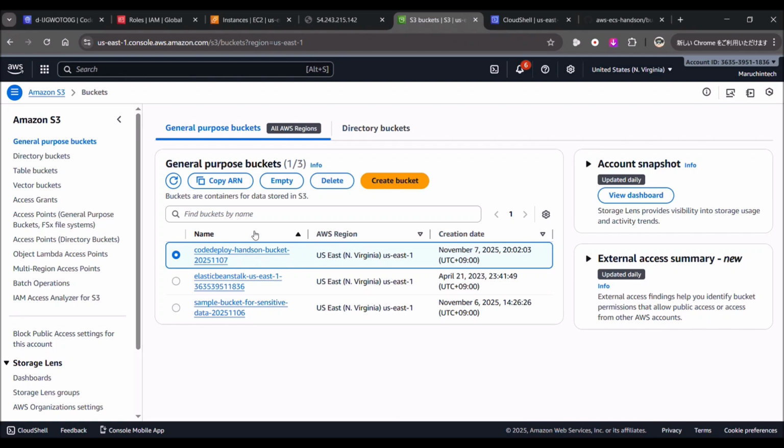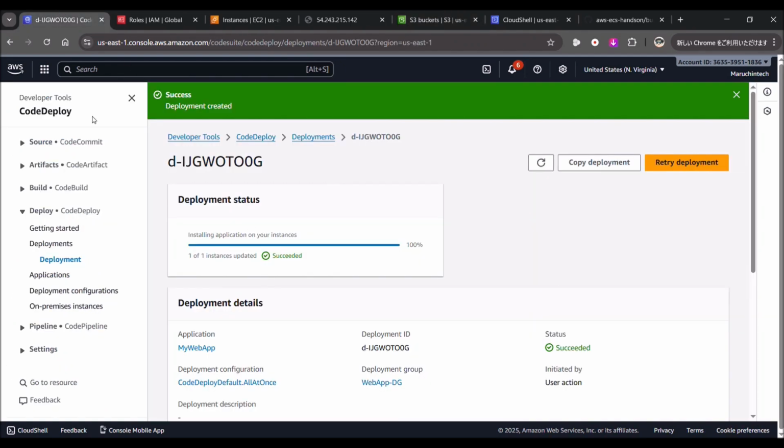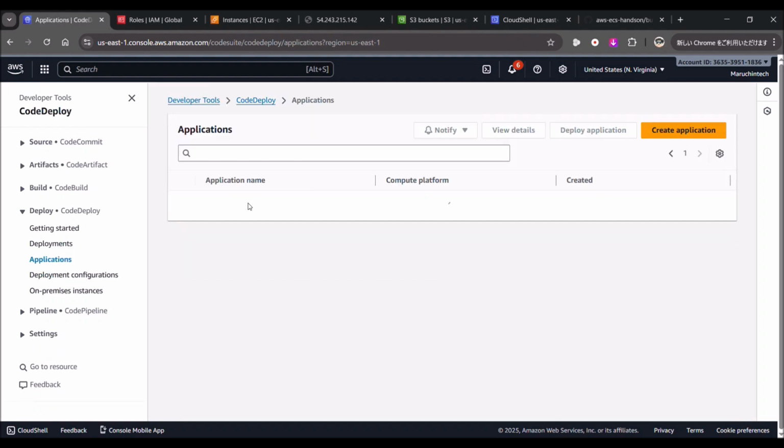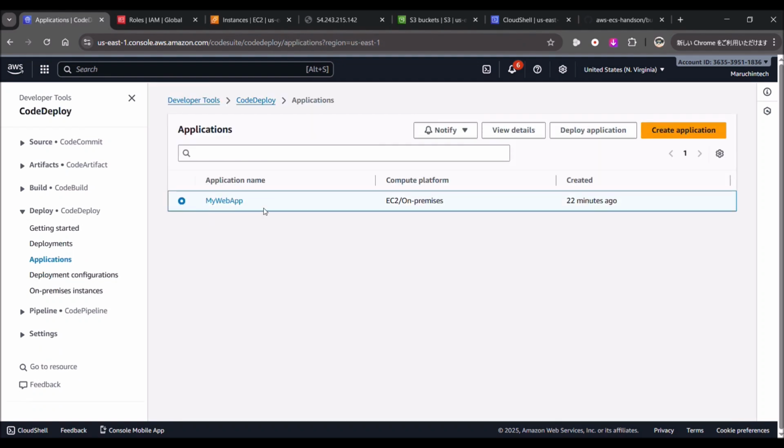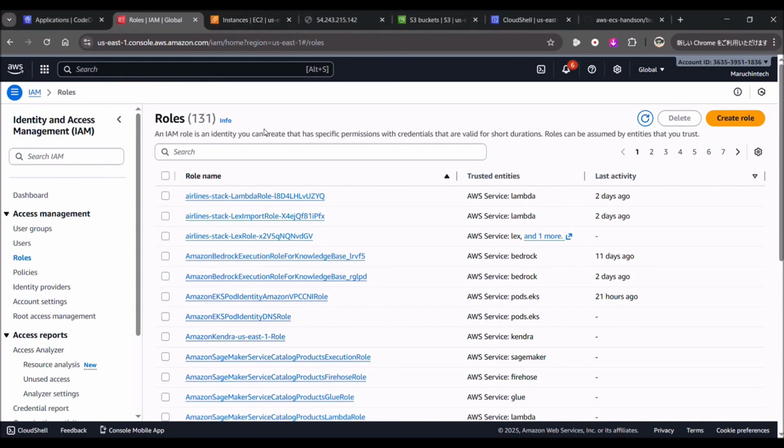And likewise, we don't need the CodeDeploy application. Delete it from here, and please delete the IAM role which we've created. So that's all for the explanation.